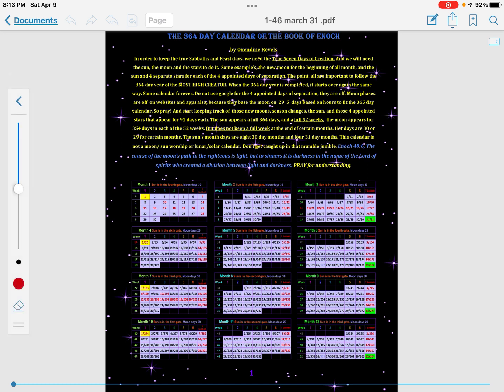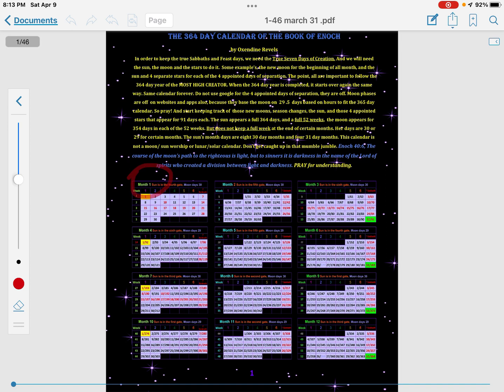Because you can kind of see a pattern here. So month 1, month 4, month 7, and month 10 are your season days. And they're in yellow on the first day because that is a new moon festival according to the book of Jubilees, okay? And it has to do with Noah, all right? And then month 3, month 6, month 9, and month 12 are your 4 appointed days of separation on the 31st here, okay? That's your equinoxes and your solstices.